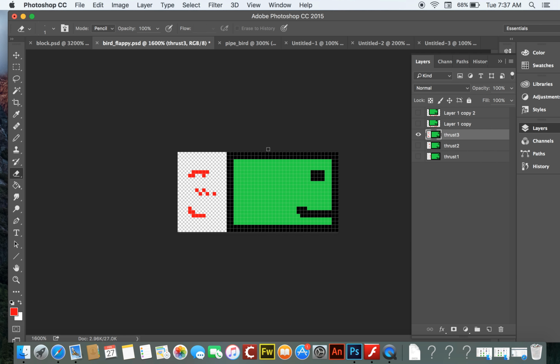When we get into Stencyl, we can flip this around so we don't have to redraw this character moving to the right. So that's a simple way to make a frame by frame. You could make legs slowly moving back and forth if you wanted this to walk. I'm just staying with a thrust because I have weak artistic abilities.